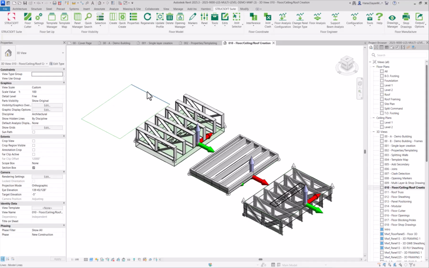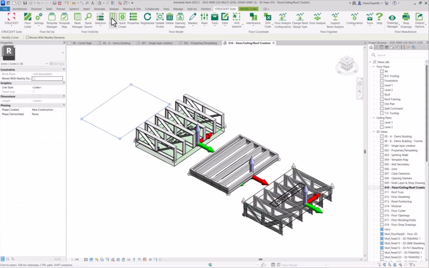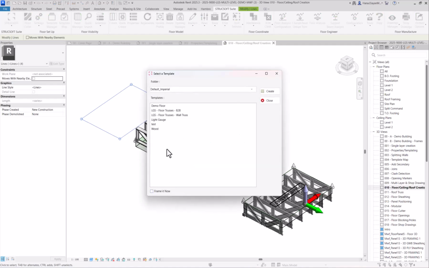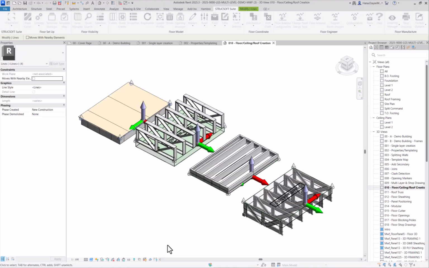In the case if you're using lines, please keep in mind that we don't have that option with Quick Create. All you have to do is select your lines, go to the Create tool, pick the template of your choice, click on Frame It Now if you like, and hit Create. And this is how you would frame your lines if you're not using floors, roofs, or ceilings.